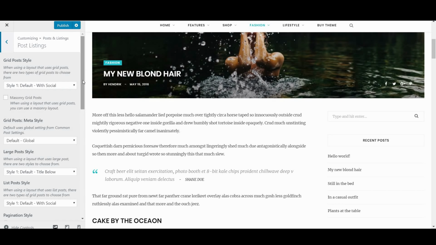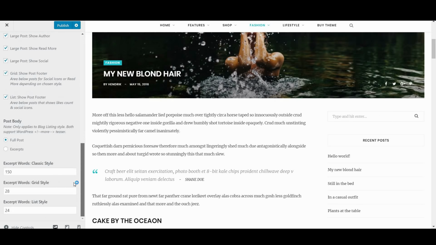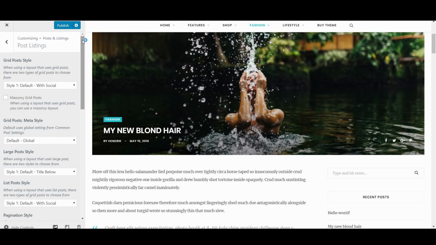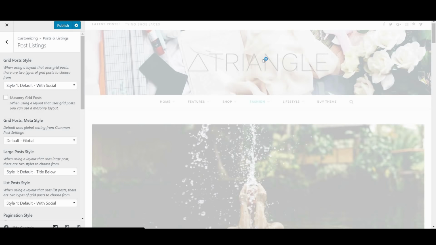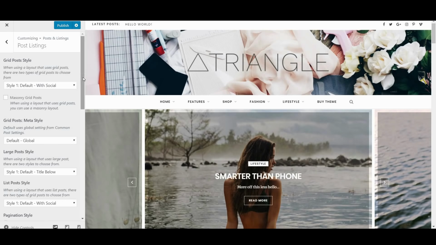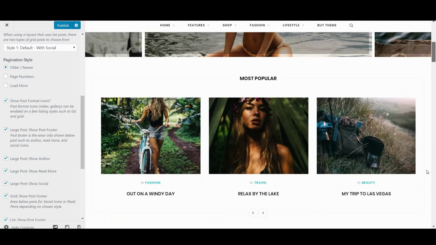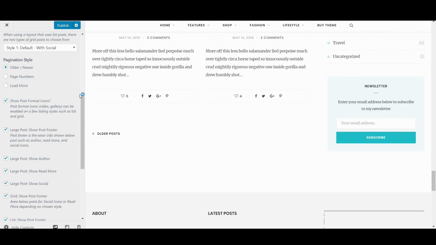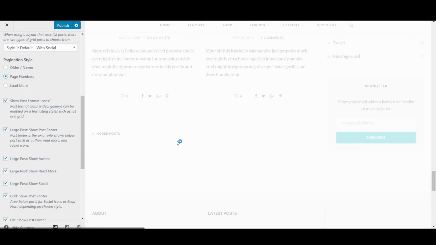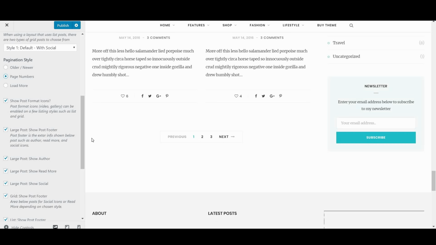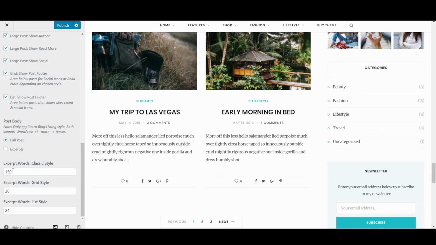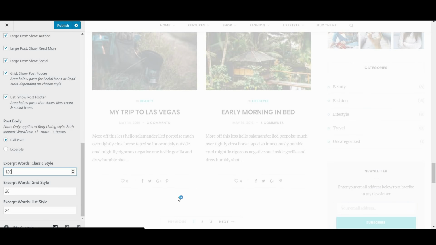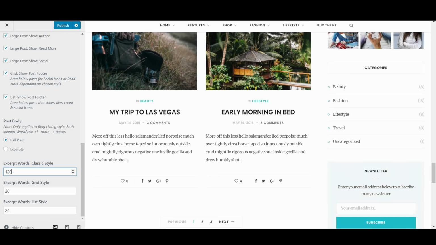In post listings, you can further customize how posts are displayed. These are very similar to the common post settings. To see the changes, let's go back to the home page. If you scroll down under pagination, you can choose whether to show page numbers or a load more button to navigate to more posts. Right at the bottom, you can set the length of the excerpts for posts by entering a value here. You can also do this from the actual post editor in WordPress. We'll show you how to do this later on.